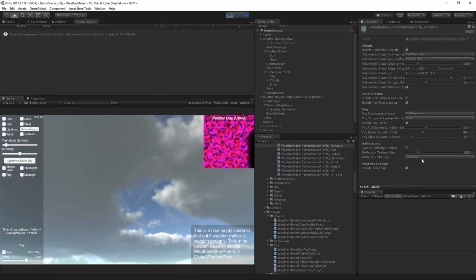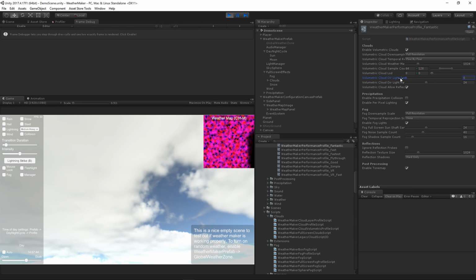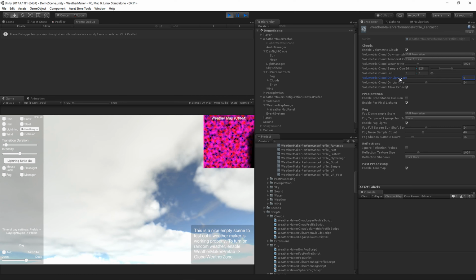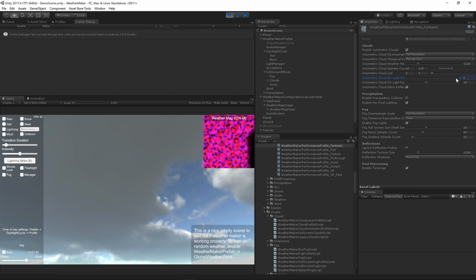So on low-end devices, I have already set up the profiles to raise the level of detail. They also reduce the directional light sample counts. So as that approaches 0, you don't get any cloud shadowing within itself, but that doesn't look super great, so we turn that up. Probably 5 is the sweet spot.